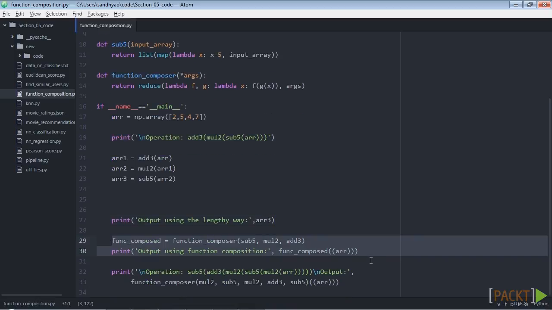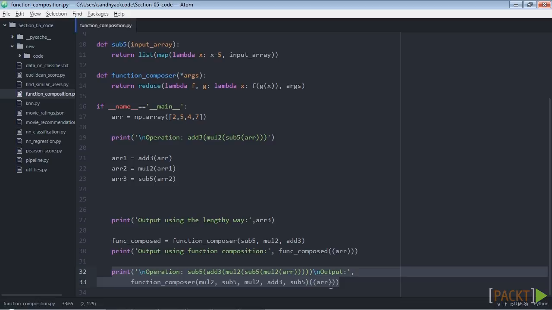So we can do the same thing in a single line with the previous method as well, but the notation becomes really nested and unreadable. Also, this is not reusable. You have to write the whole thing again if you want to reuse this sequence of operations. So here we are printing the output.